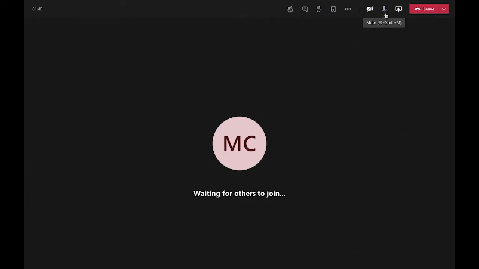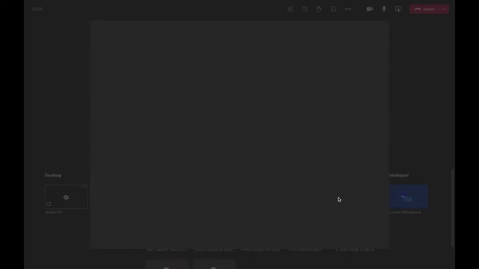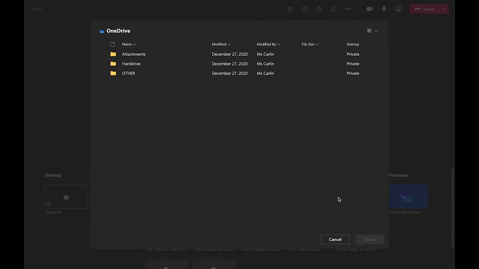The three icons at the very end here before the leave button are to turn the camera on or off, to mute or turn the sound on, and then the share content. Now the share content is going to be really important for us in terms of lessons. So when I click share content, I have various windows that I can choose from. I'm going to browse my PowerPoints in my OneDrive. Now your OneDrive should be linked with your school OneDrive.